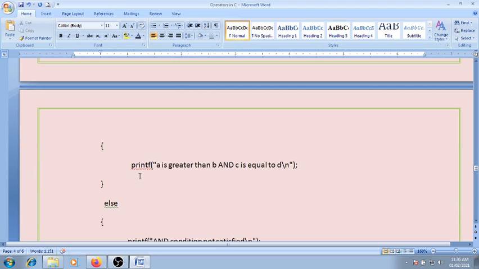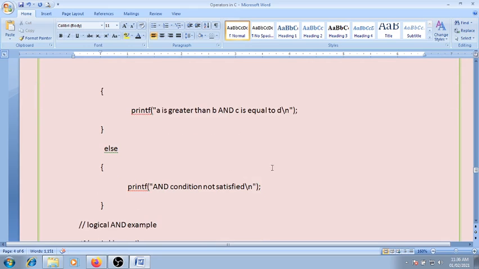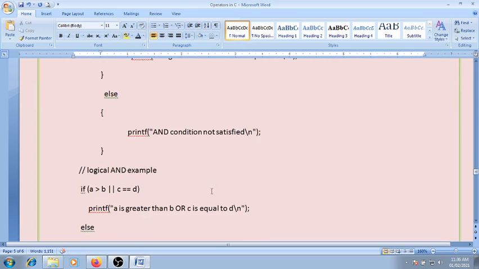No, it will not show A is greater than B and C is equal to D. Now this condition is false. It will show that the AND condition is not satisfied.